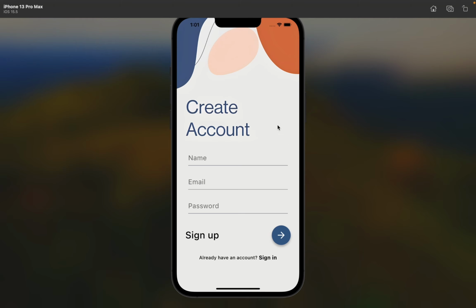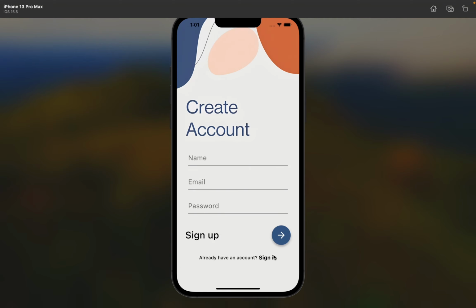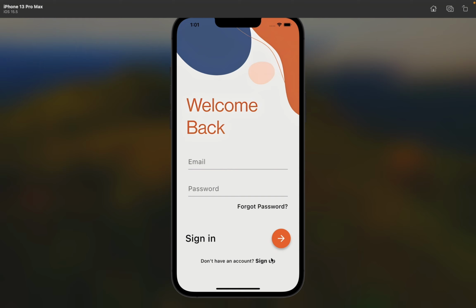Yeah, so here you can see that this is the sign up page and this is the sign in page. So yes, we are going to use email authentication in this app, and this is how our sign up page and login page will look.